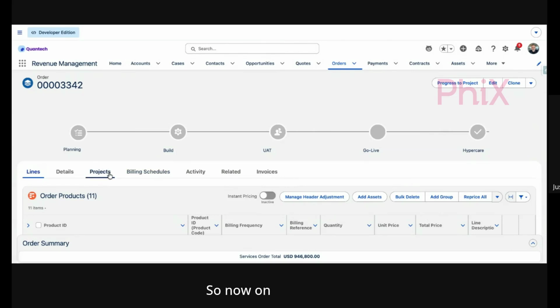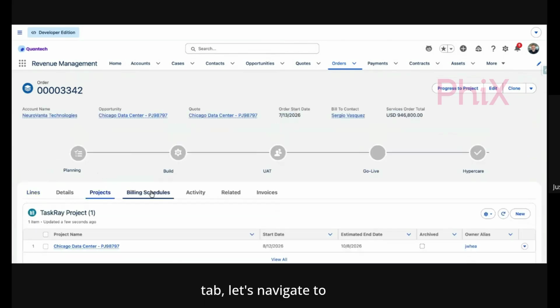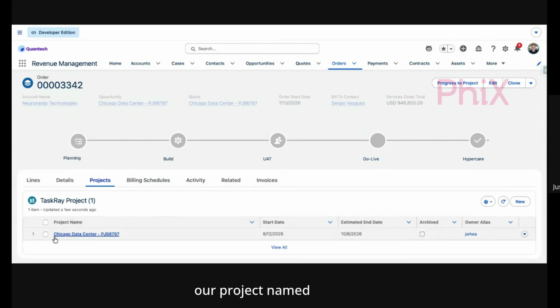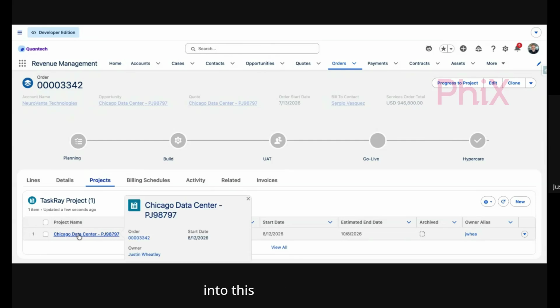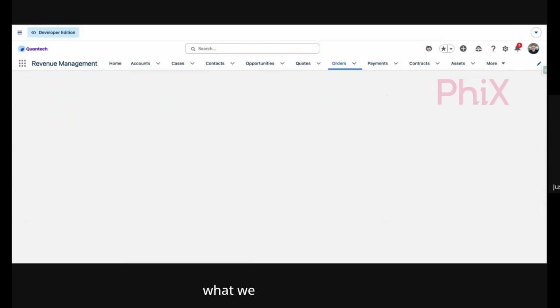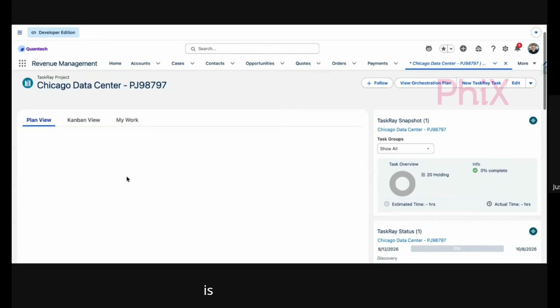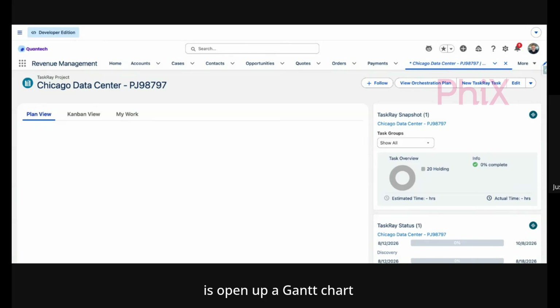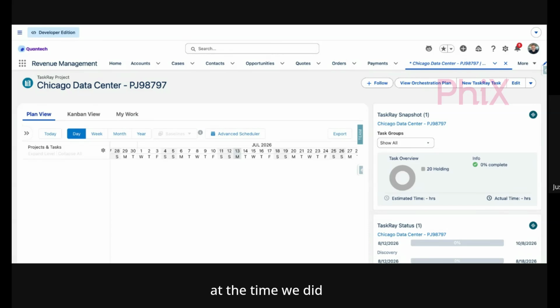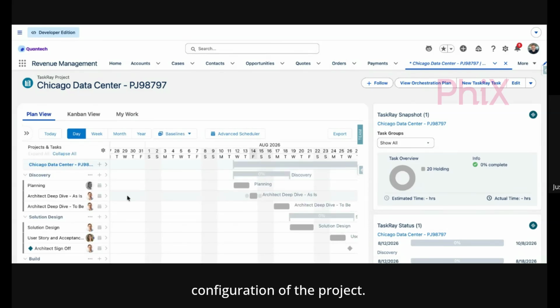So now on this project tab, let's navigate to this. Here we're going to see our project named Chicago Data Center PJ9897. Let's actually navigate into this project and see what we see from there. So what this is going to do is open up a Gantt chart view of everything that's involved in the project. So this was configured at the time we did the configuration of the project.